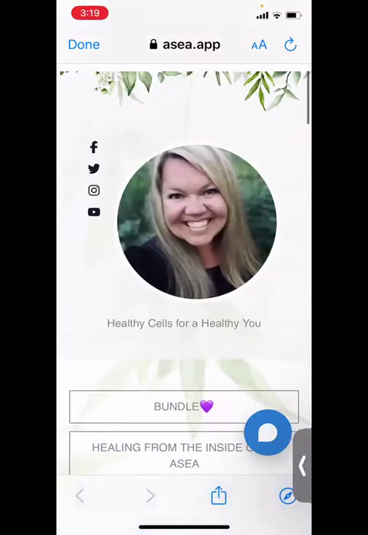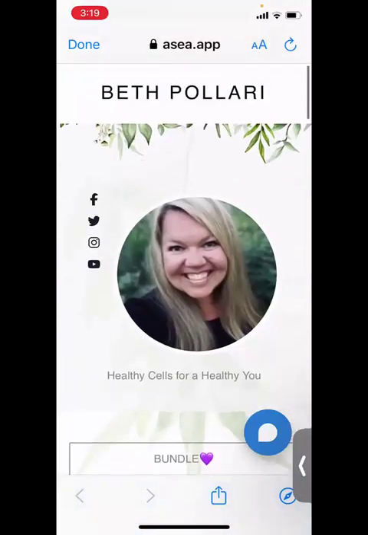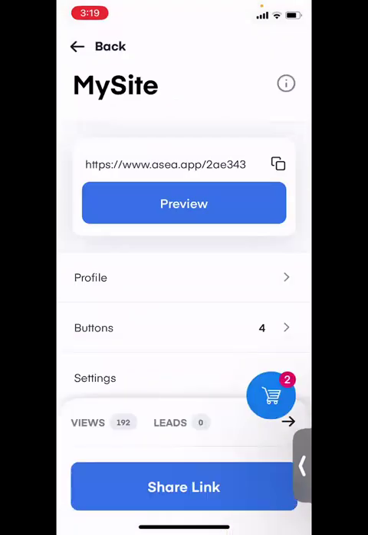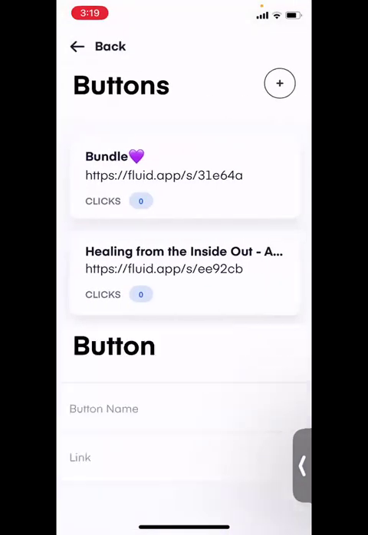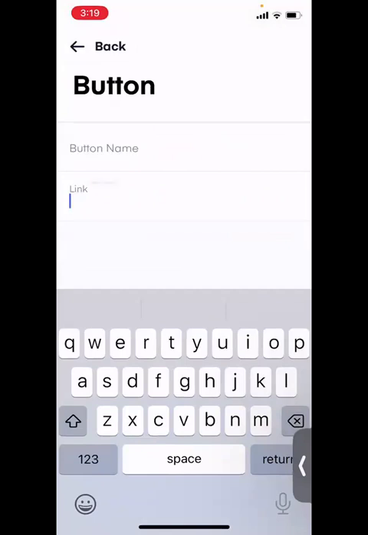Oops, for some reason it didn't take it. Well, that's okay, because I get to show you guys a million times how to do this. Buttons, adding, pasting. And all I'm doing is pasting from that product.